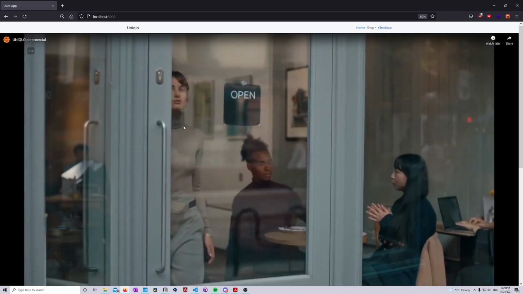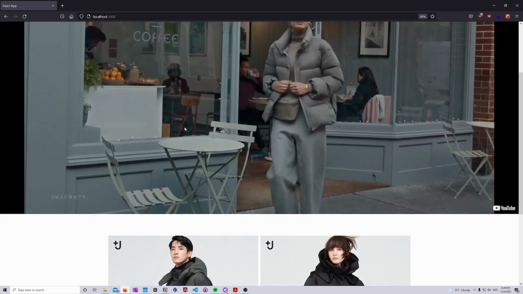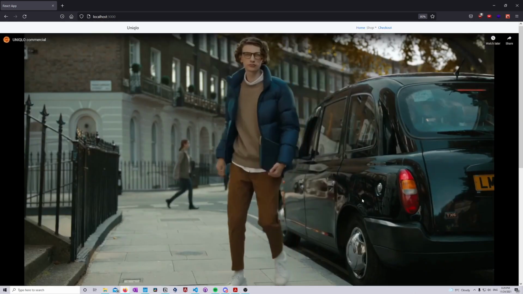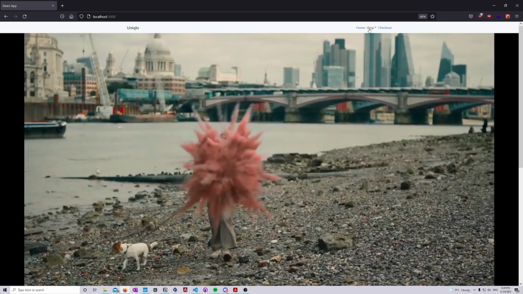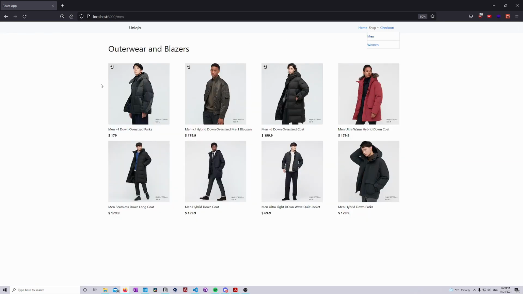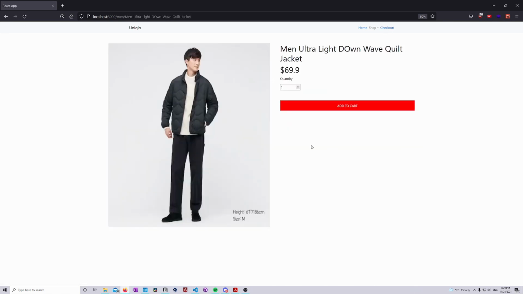We have a video. This is the home page. There's a video, and then if we scroll down, we can pick men's clothing or women's clothing. That basic nav bar does the same thing. We see different items. We can click an item, and then we can choose whatever quantity. Let's add another one.